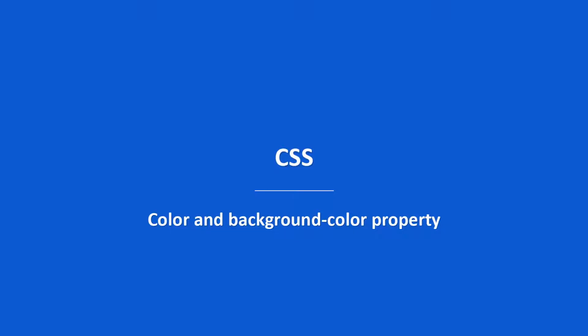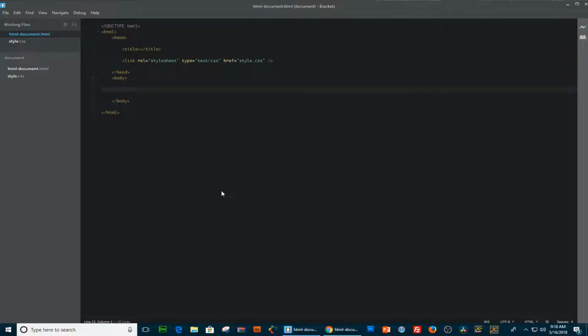In the previous lecture, we learned about the font weight property. In this lecture, we're going to learn about colors. So we're going to learn about two different CSS color properties, color and background color. Both of them take the same values, but each has a different job. The color property sets the foreground color of an element's text content. The background color sets the background color of an element.